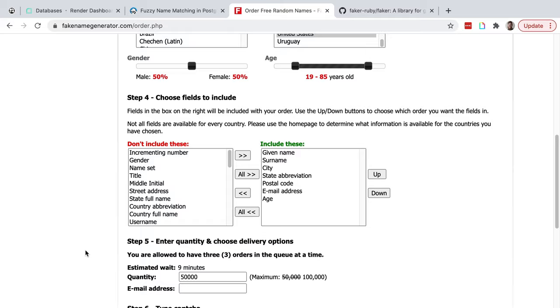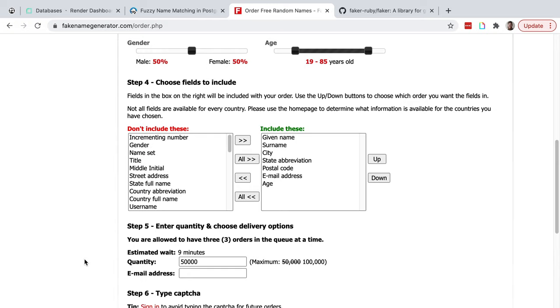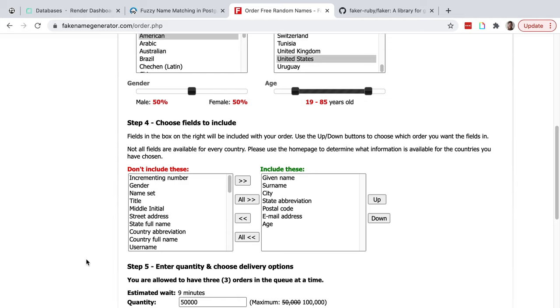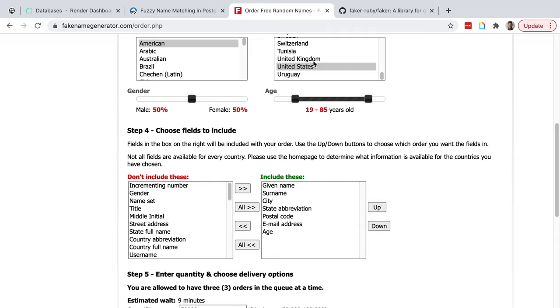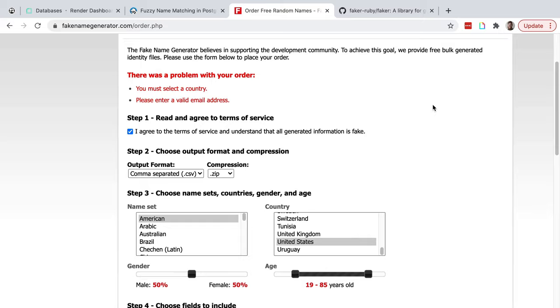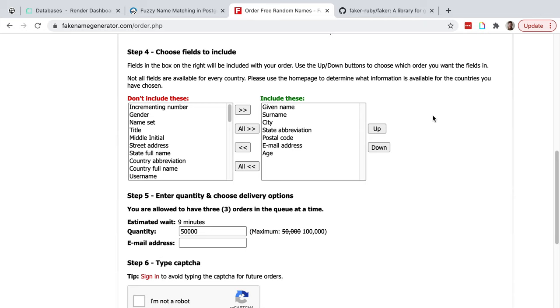This is probably fine, but there's a gem in Ruby for generating fake data. I can do this locally. I can have a little more control over what I generate, and I don't have to wait 9 minutes for it. Albeit I have to write a little bit of code first, but that's the trade-off of having the control and being able to exercise some of that code locally.